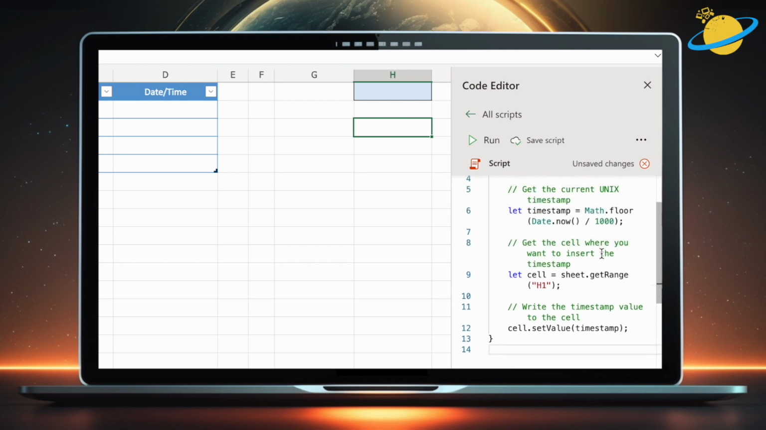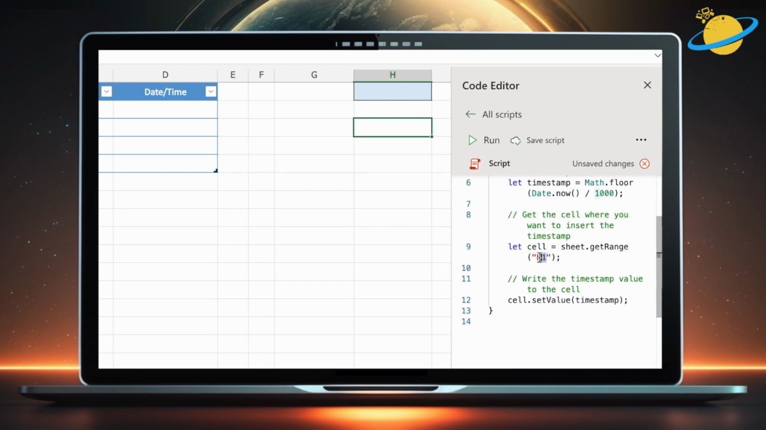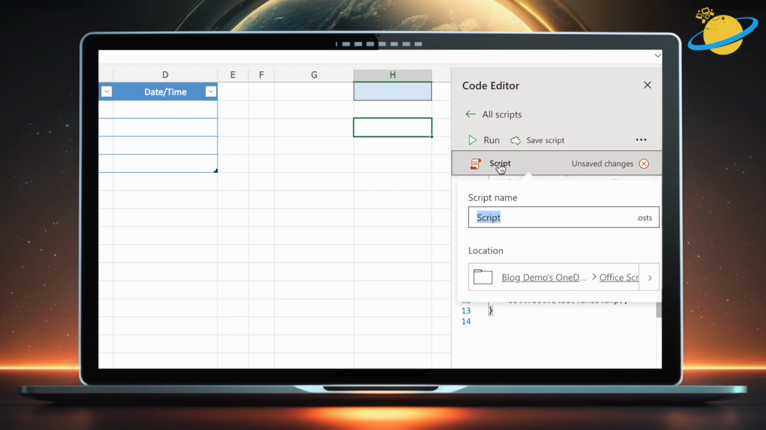Before you continue, make sure you change H1 to wherever you want the timestamp to appear. Now click the script name, and rename it to whatever you like. Then hit Enter to save.